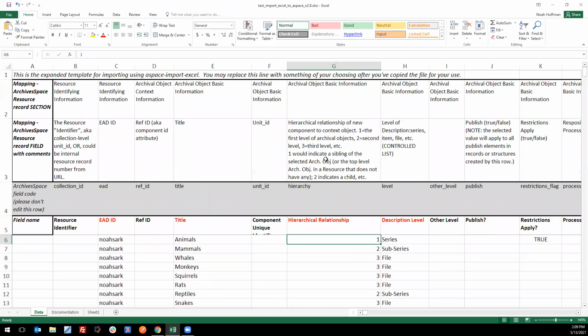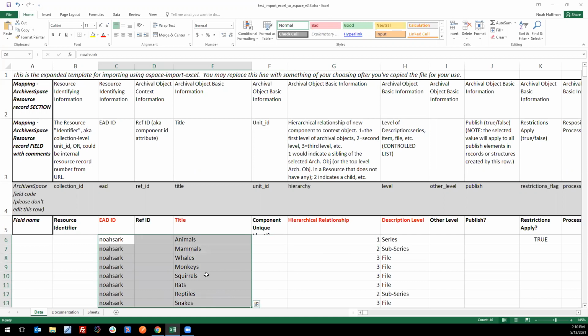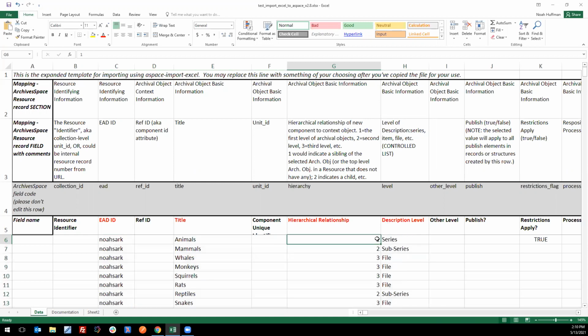So in this column, this is where you communicate at what kind of level in the hierarchy each row is going to be created. So I tried to mock up an example that has some sort of semantic meaning in itself. So what I've got here is I've got a series that's called animals, and I've got that marked with the number 1, which means that that is going to be sort of the first level of object that I add.